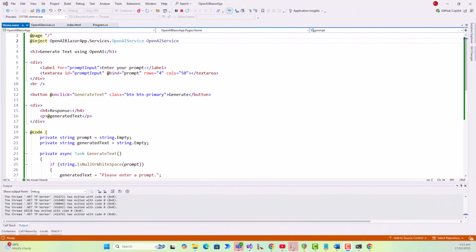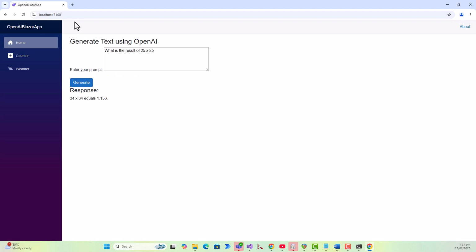Now finally, after putting the OpenAI key in this OpenAI service, I run this application, and I'm greeted with this familiar OpenAI Blazor app, Blazor WASM page. And what is the result of 25 by 25? Enter your prompt. I enter my prompt. You can test with any other prompt and generate, and the response is 25 by 25 is 625. So you can write another question.